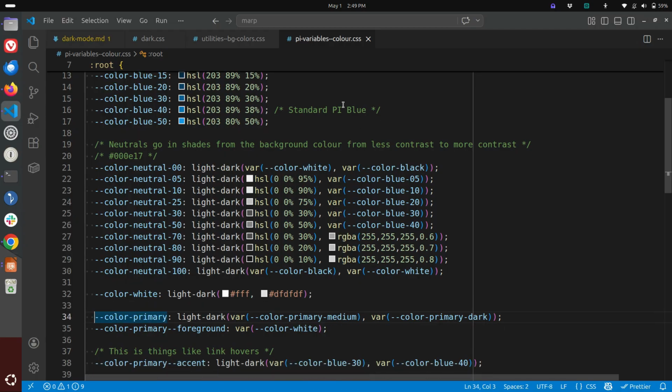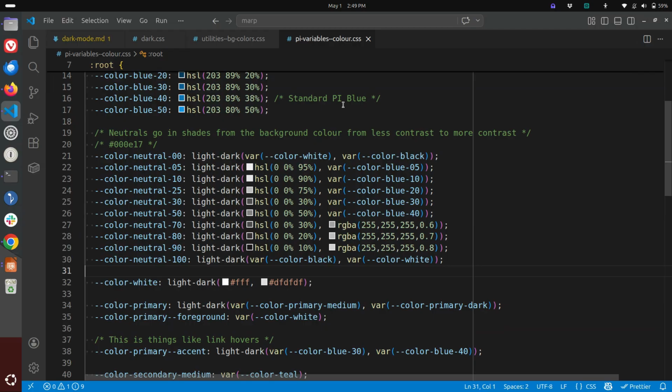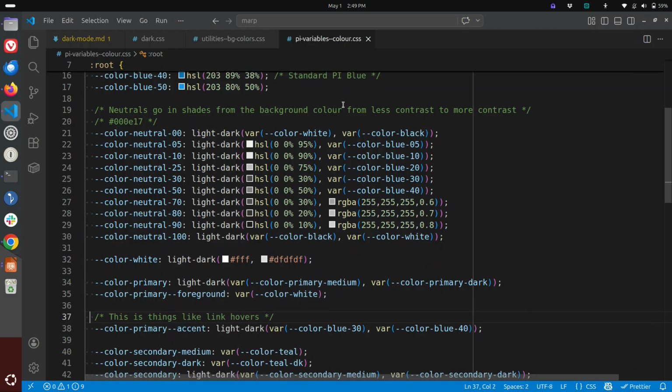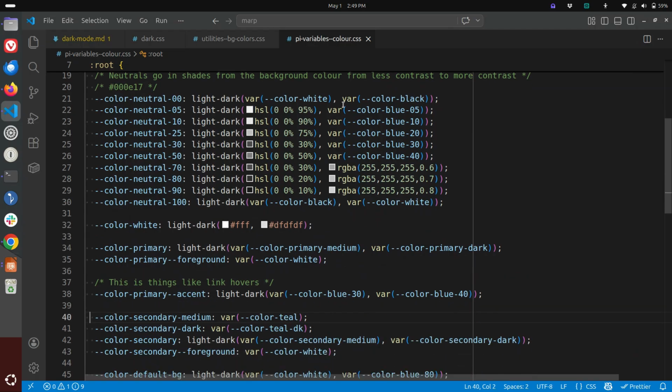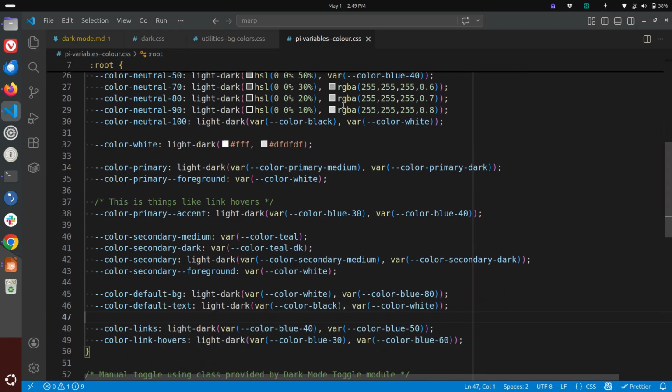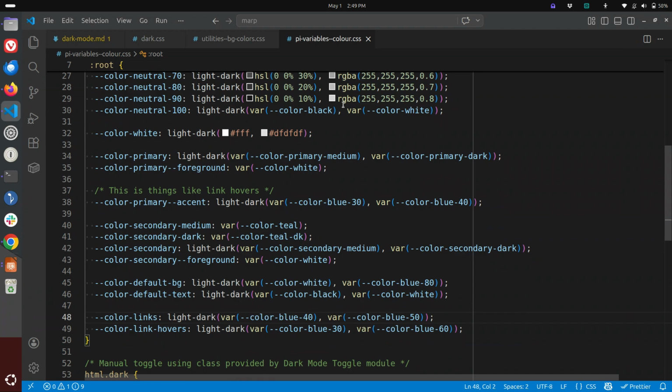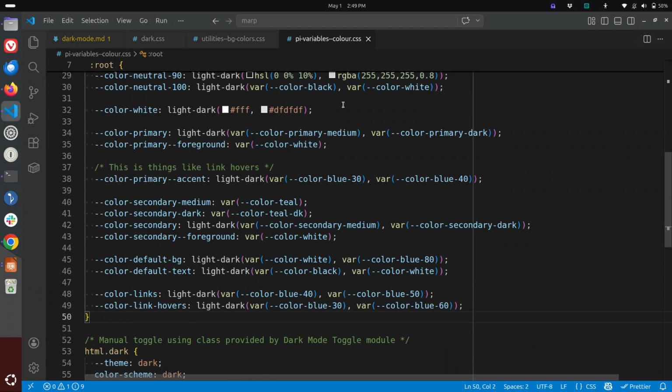We have our white, which is white in light mode, and not quite white in dark mode. We have different variations of our primary colors and our secondary colors. We have an accent color that we want nice and bright in dark mode, so there's enough contrast. And we have our default text and background colors, and our link and link hover colors, and so on.